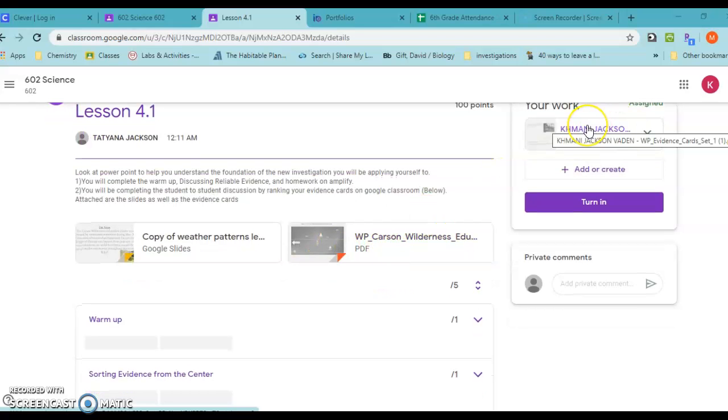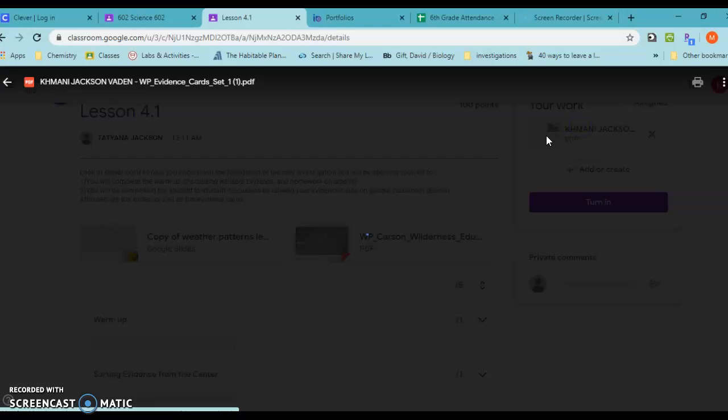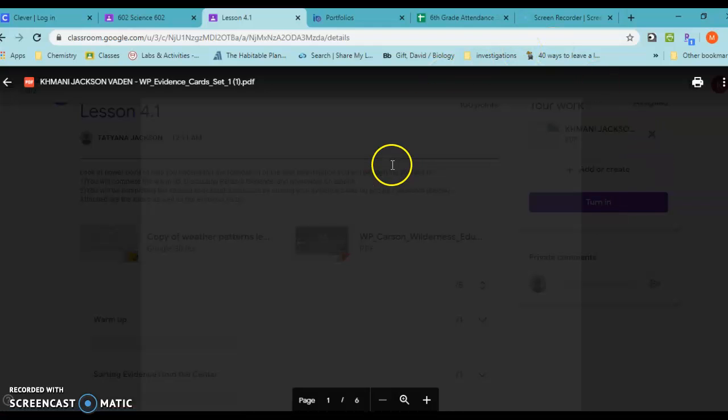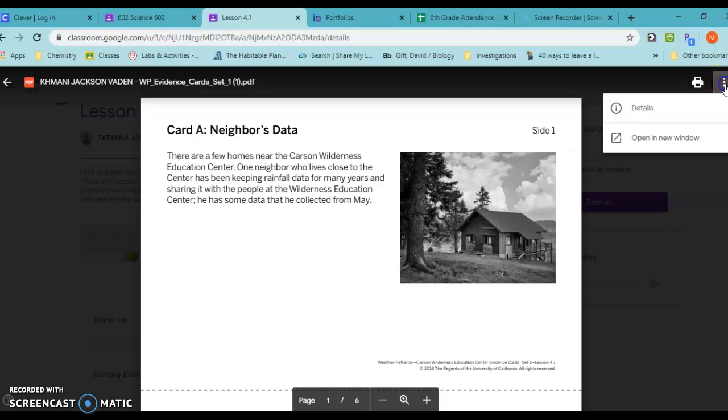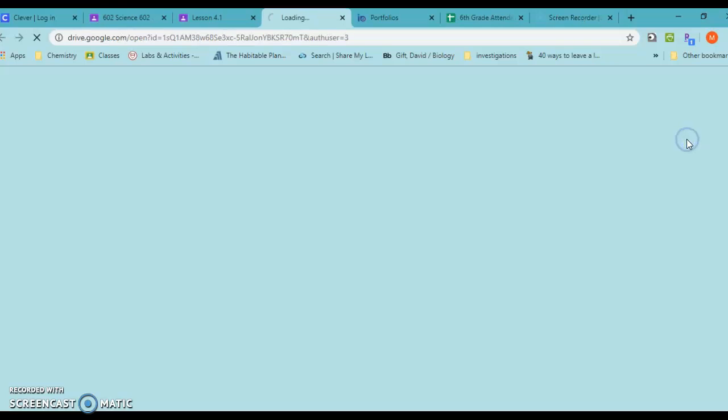So if you're doing lesson 4.1, some people were saying, well, how do I write on the slides? If you see you have your evidence cards here, and I think this is also for lesson 3.2. I think you have to write on your cards, but anyway, for 4.1, I know for sure you have to write on your cards. So you're going to click on your set of cards. In some assignments, I gave you your own cards, and other ones, I think I just posted it. Either way, it's fine. So you're going to hit more actions. There's little 3 dots on the side here. You're going to hit more options, and you're going to open it in a new window.